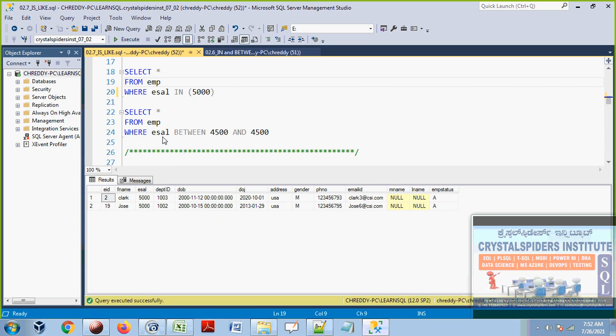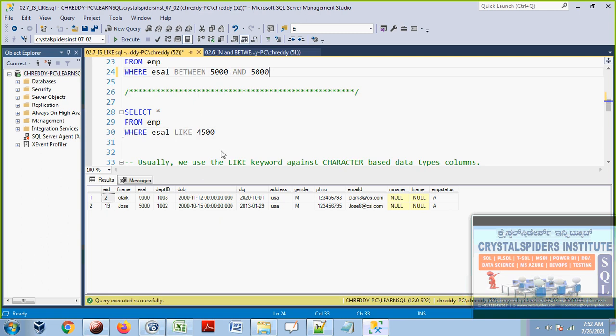Now I want to see the salaries between. Either you can also write it like this, guys. In the between we mention the same value: between 5,000 and 5,000. This is also something we can specify. It is saying between 5,000 and 5,000, which is nothing but 5,000 only, right? So that's the meaning of that.